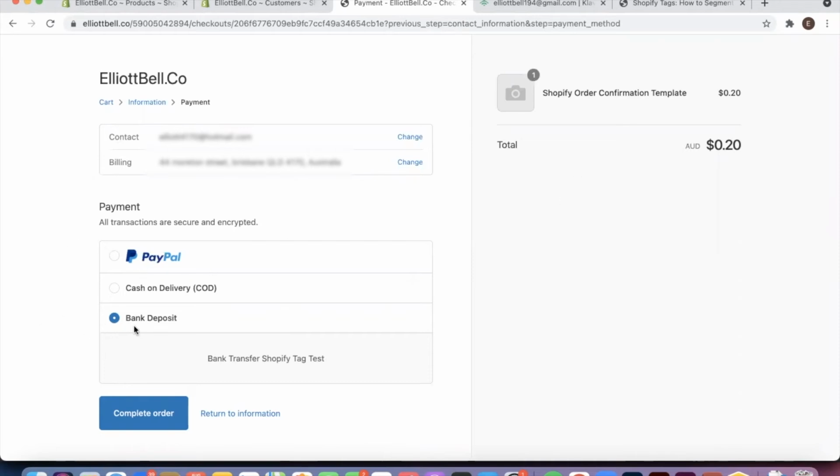I'm going to select bank deposit. You can also update this detail here to give a bit more information around bank deposit and the process. Let's complete the order.